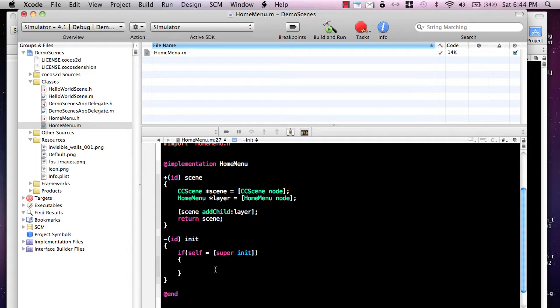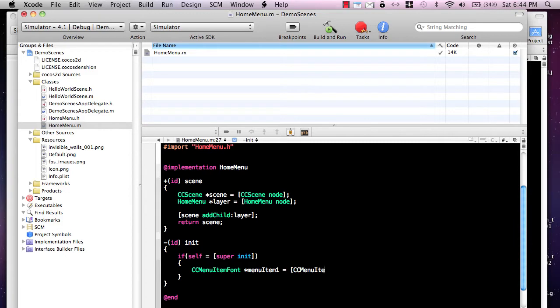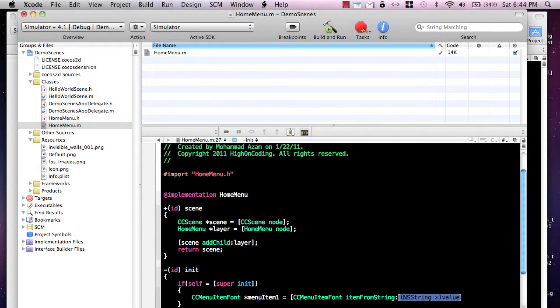So our menu will be font based. It will be just like start game or something like that, and when you click, you'll just go to a different screen. Okay. So I'm just going to say over here CCMenuItemFont, and there are multiple ways of creating a menu item. You can also use images and whatnot. And I'm going to say CCMenuItemFont itemFromString, and you can say whatever you like over here. So I'm just going to say start game or start.